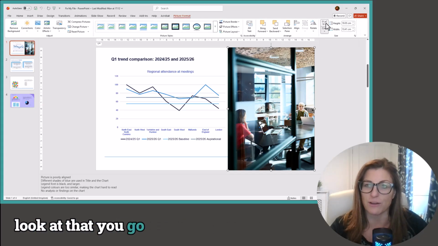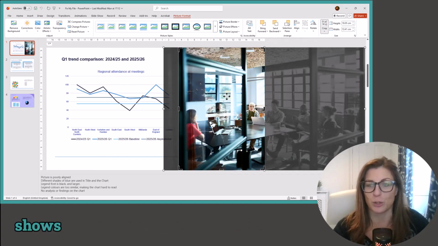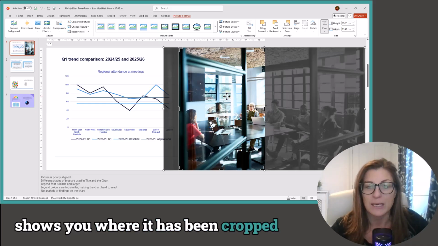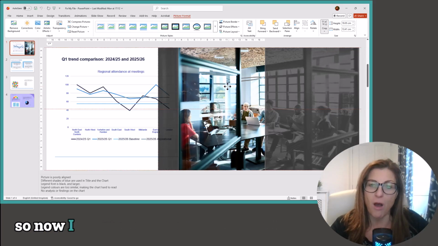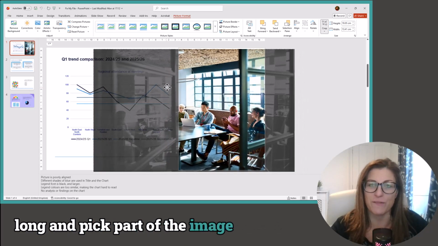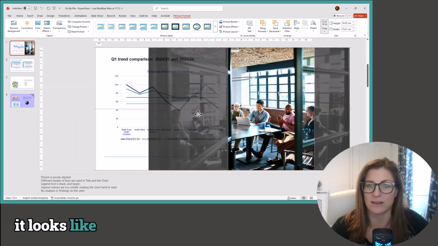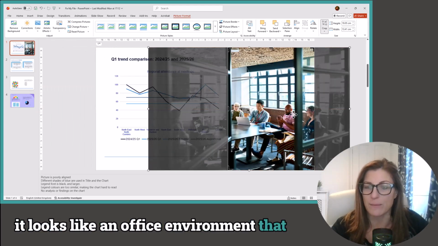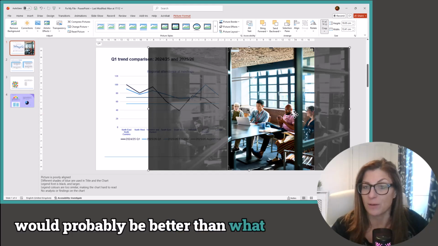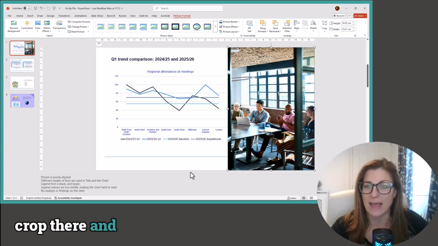Now to look at that, you go to crop. And what that does is rather than cropping it, it shows you where it has been cropped. So now I can very easily just slide along and pick part of the image that I think is better, like actually this, where it looks like an office environment. That would probably be better than what we had before. So I'm now going to say crop there, and that's that.